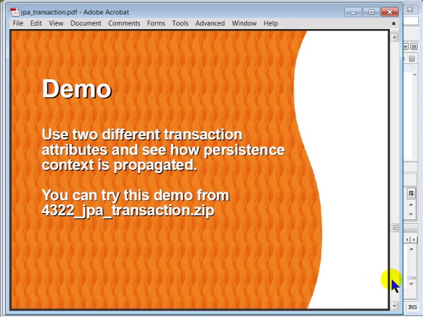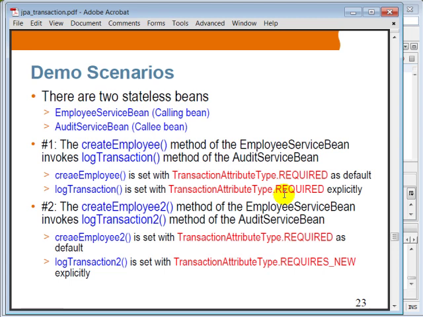Alright, so this is the demo. Let me explain this demo scenario, and you will understand what I mean by persistent context and transactions. The life cycle of both are in fact aligned in a JTA environment. So we have two stateless beans called the employee service bean and audit service bean. The employee service bean contains the create employee method and the create employee two method.